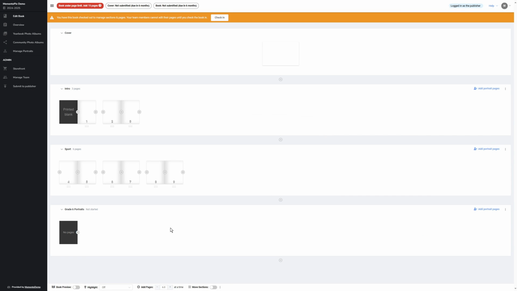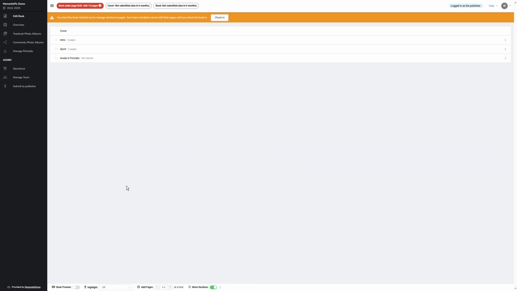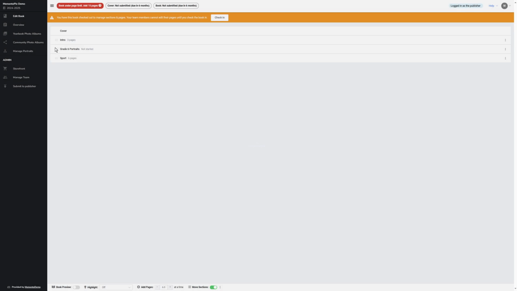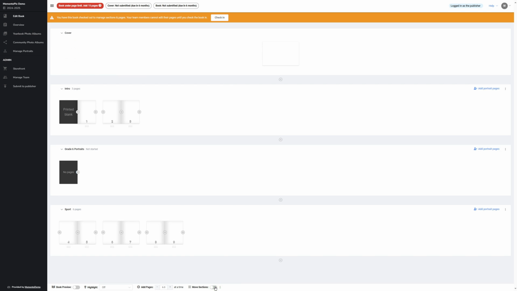Reordering sections is a breeze. For instance, if you want to move the Grade 6 section before the Sports section, just click Move Sections at the bottom of the screen. Then, it's as easy as dragging the Portrait section above the Sports section. Once you're satisfied, click Move Sections again to lock in your changes. And that's it! Now you know the basics to create your yearbook layout.